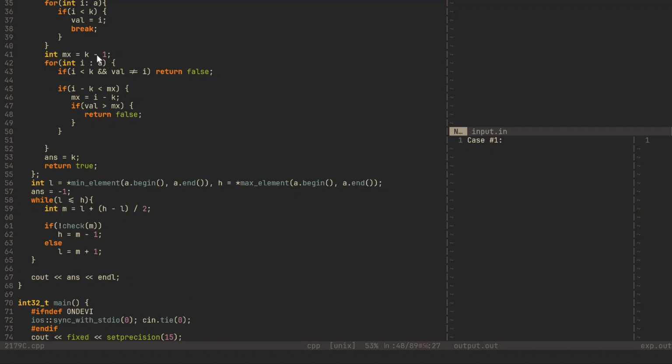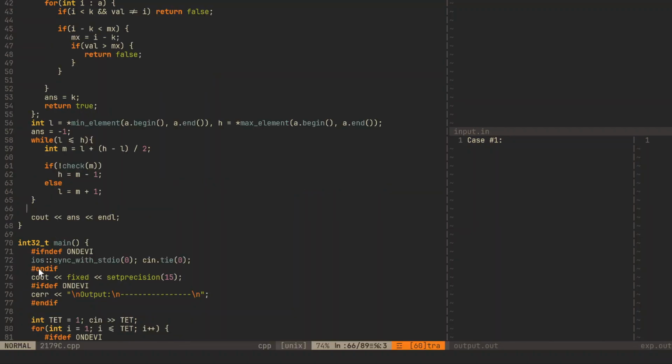Max will also be 5. So none of the values other than 5 is less than k, so this will not be true for any of the numbers. Then we will check this. This value is 5, and if anyone is less than that, which is no one, so why is it returning false for that? It should return true. Okay, we have to use that.